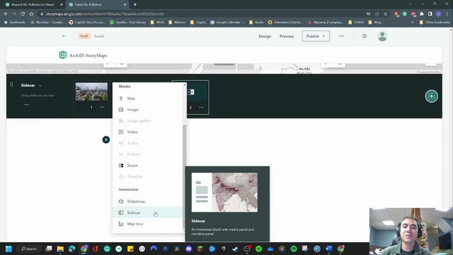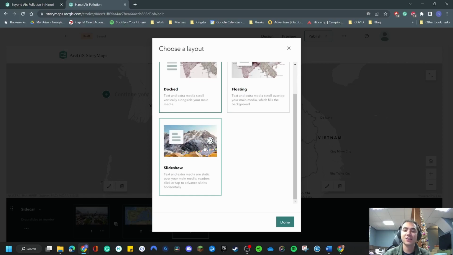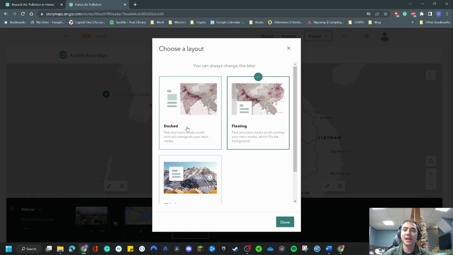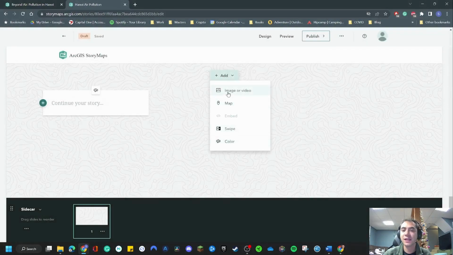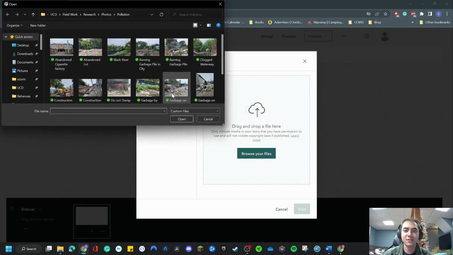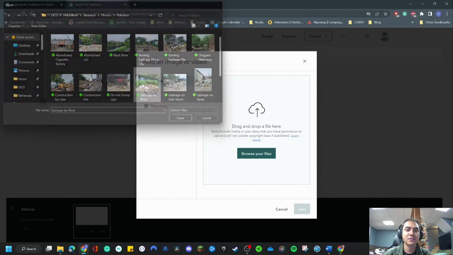Sidecar is an immersive block with media panels and narrative panels. This is a great way to have floating text, or you can have your text docked next to it, or you can have your text with a slideshow. Although I prefer floating, I recommend you experiment and see which best fits your style. So we choose floating text, and then from here we'll upload. Once again, you can do images, maps, swipe, color, but we'll just keep doing photos since that's what we've been working on. So let's do garbage by river.